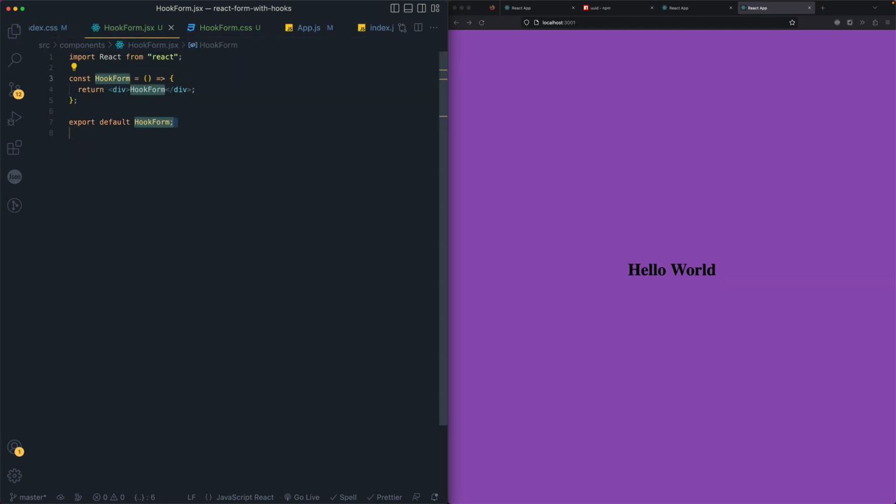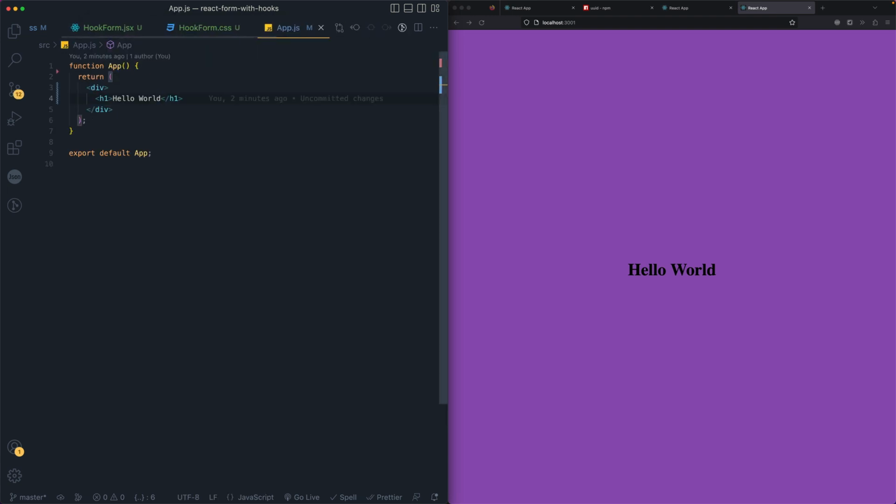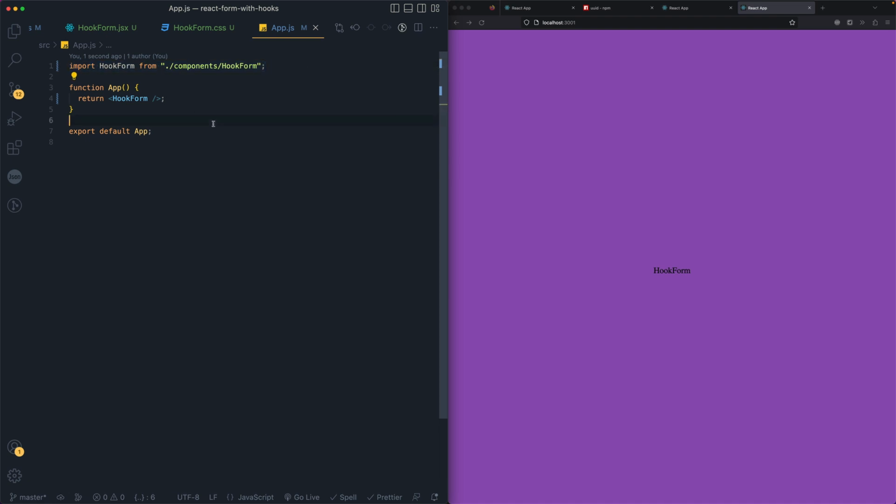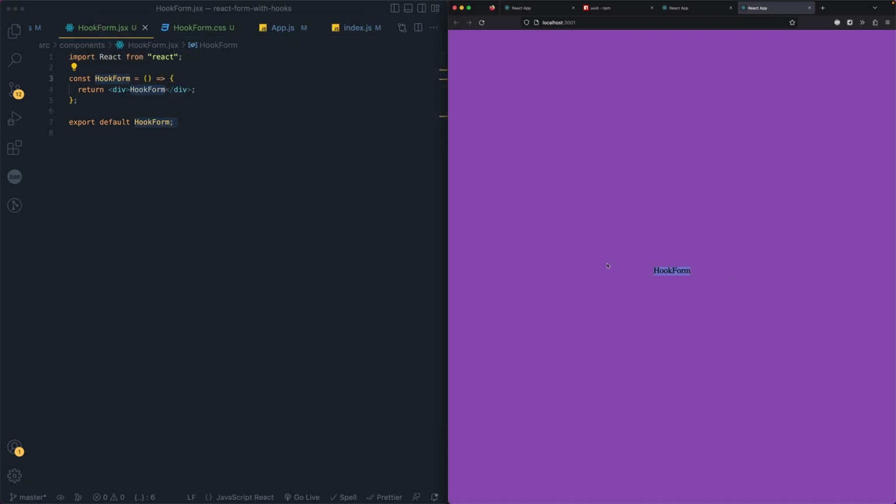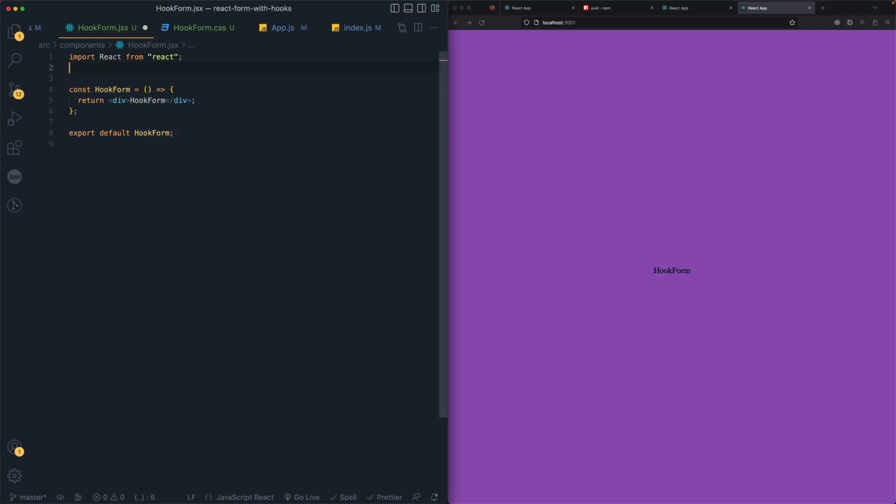rafc and save. Now go back to app.js, and what you want to do is, we don't want all this. The only thing we will render here is hook form, and just right here. If it doesn't work, make sure you have this import statement on top. Go back to hook form, and you can actually see it's hook form right here. Okay. And while we are here, let's also import our CSS file. So this is going to be hookform.css. Okay, awesome. So let's start by building this.